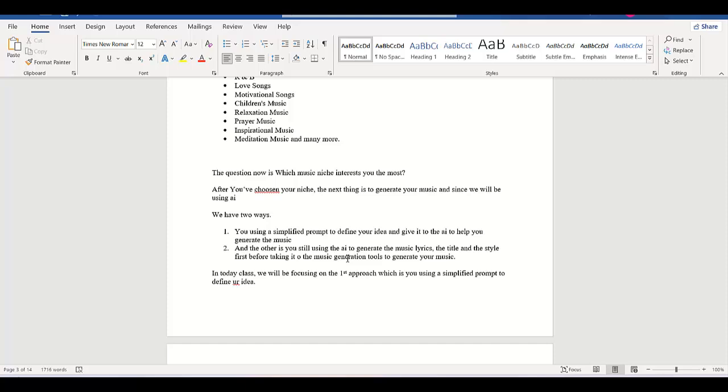To the AI music generation to generate it for you. So that is the second one, which is a custom method, while the first one is you just using a prompt to generate your music straight. So you are less concerned about the lyrics, the title, the style, because the AI music generation tool will generate all of that for you and give you the title automatically.